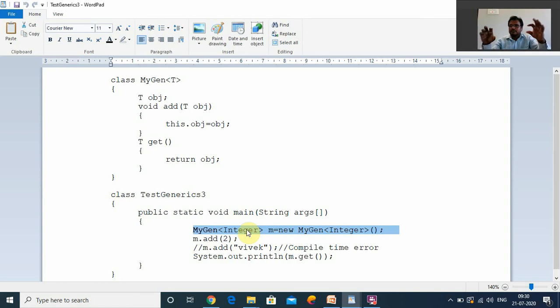At the time of compilation, we get an error. See here, I am commenting this line. If you remove this comment line and try to compile this program, we get an error message. Why? Vivek is of string type, but at the time of object creation, it collects only integer type objects. Giving a string type is incorrect, so you get an error at compile time. Comment it and run it, you get output 2.